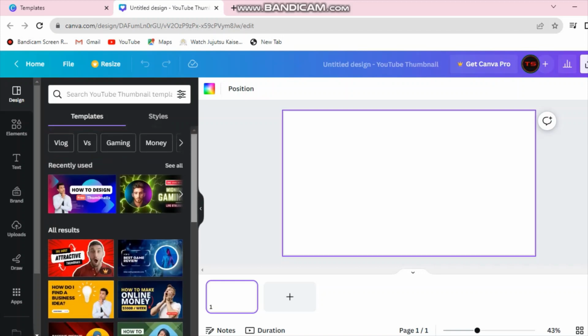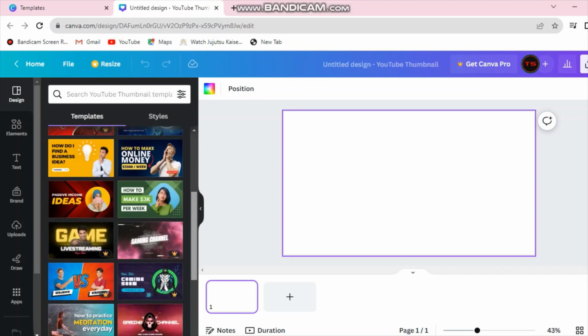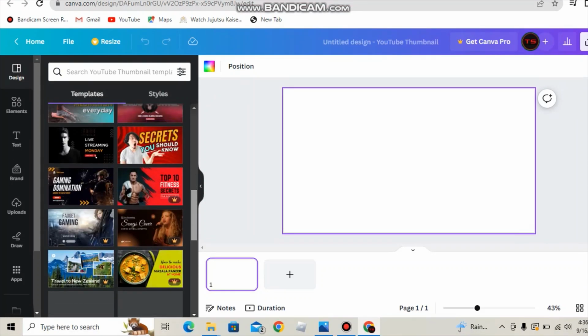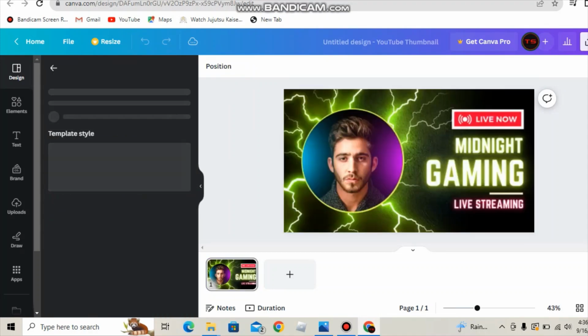So as you can see, here are the varieties of thumbnails. If you are a daily blogger, the thumbnails are also for daily bloggers and gamers also and chefs also. So how to design a free thumbnail? So first it depends on you which template of thumbnail you want to choose. So I'm just choosing this template.